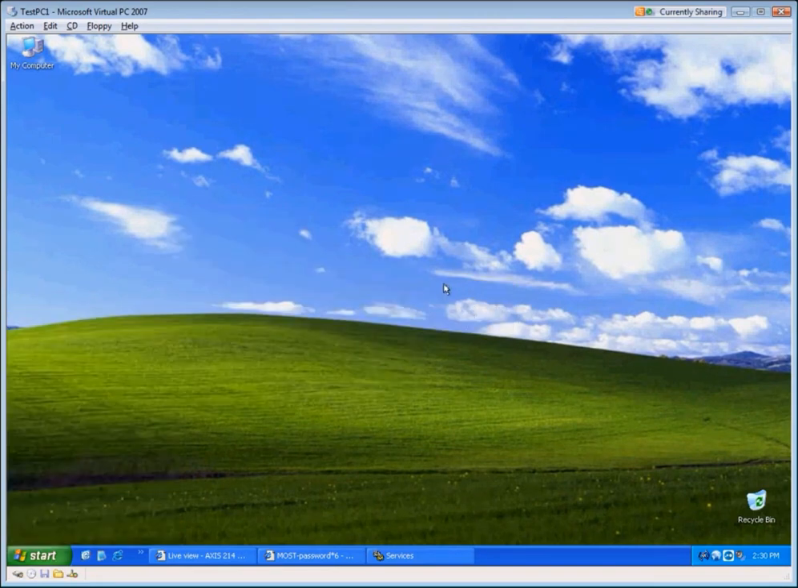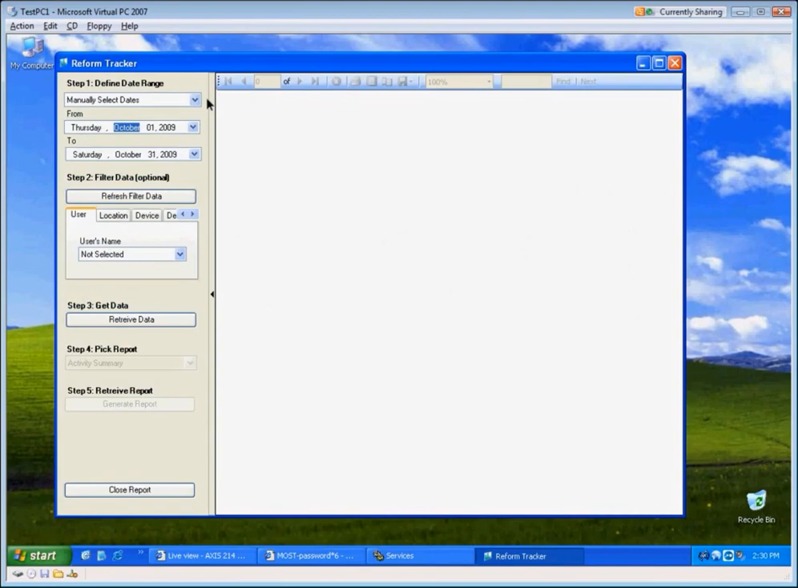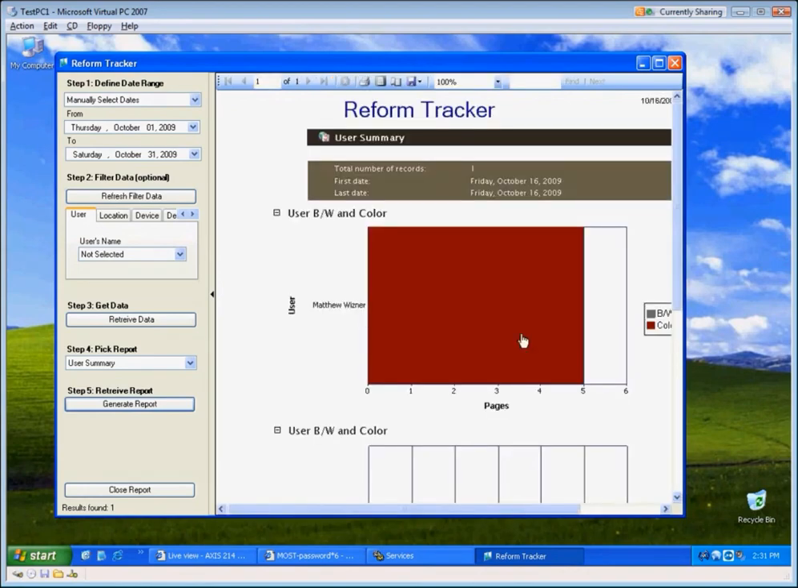Here you have an interface that allows you to select a date range as well as several filters to determine what you would like to see in your report. I'm just going to retrieve my data and look at my user summary. The different available reports basically display different pieces of information about your environment. When I click on Generate Report, we'll see a graph demonstrating what my user has copied at the MFP. And we can see 5 color pages have been copied.